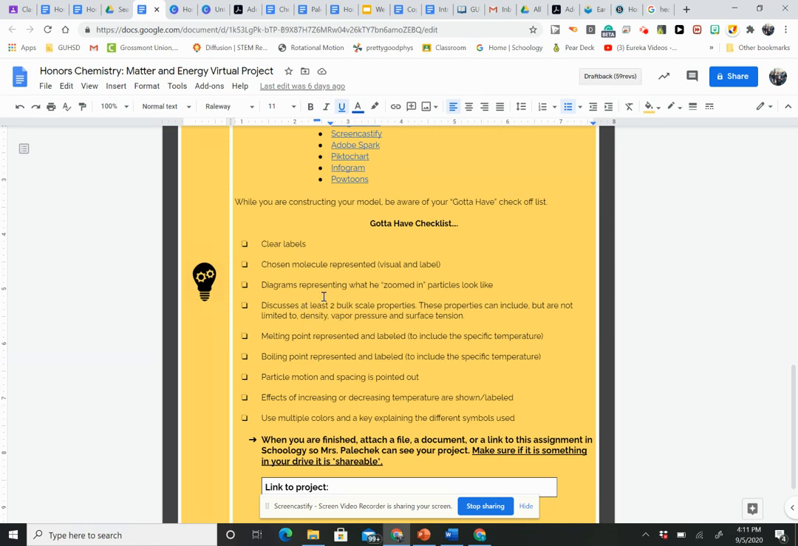Now, going back to the two bulk scale properties, tell me about the density of your substance. Tell me about the density. And then maybe if you can find a visual of that density, meaning are the particles close? Are they far apart in a certain space? And so if they're close or if they're far apart, does that mean they have a high density or a low density? Another thing would be vapor pressure. Is the vapor pressure high? Is the vapor pressure low? Why is that? Do they have large forces of attraction? Do they have small forces of attraction? Or what kind of stuff comes into play for that?